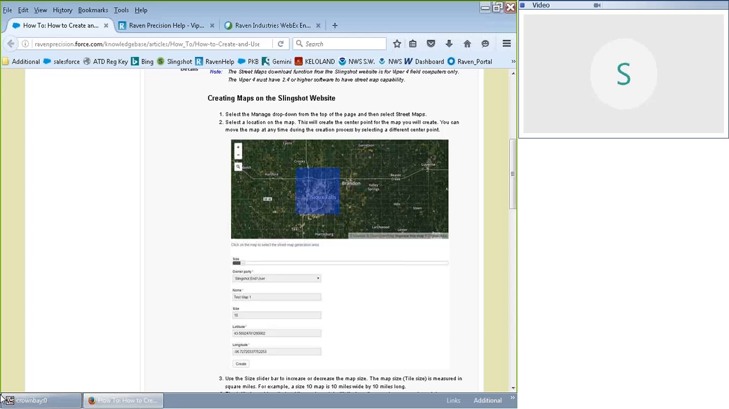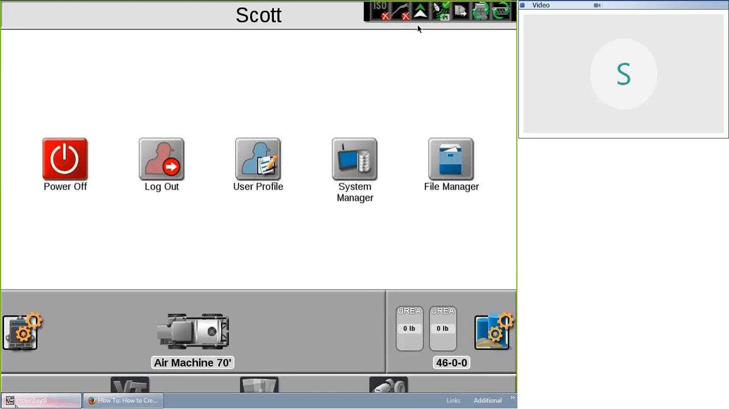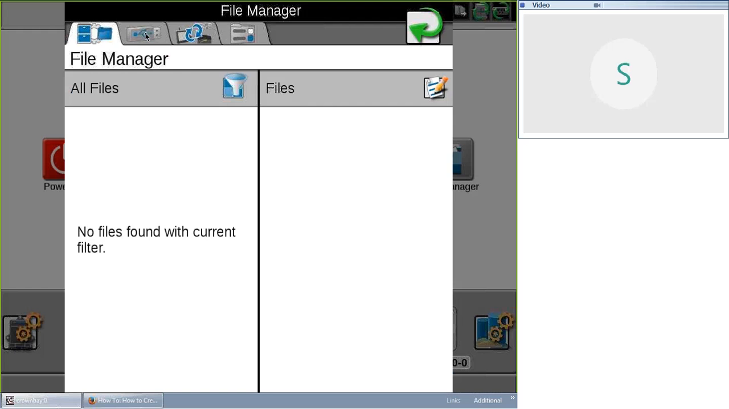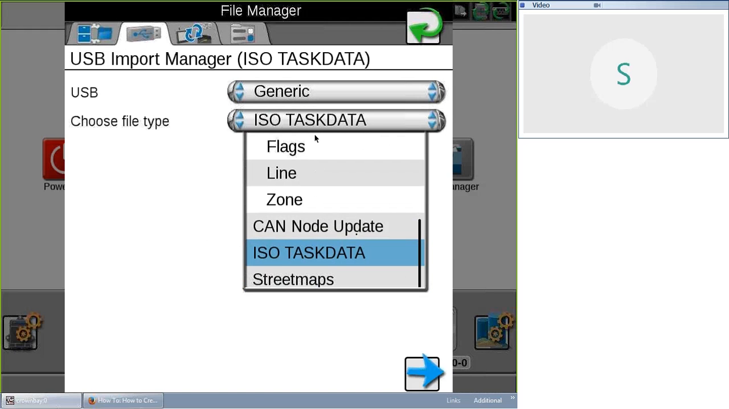Okay, to install the street maps, we're just going to go into File Manager. Once we download the file from Slingshot, it's going to create a .rsm file. You're going to copy that over to your USB drive. No specific location, just put it on your USB drive. And then we can come over to File Manager, select our USB drive, and then with 2.4, you're going to have the option for street maps.